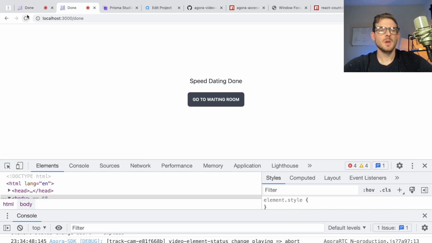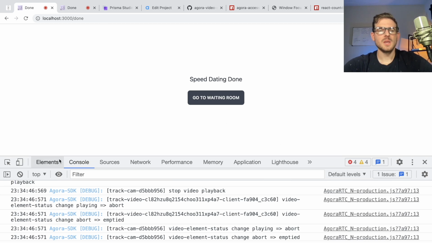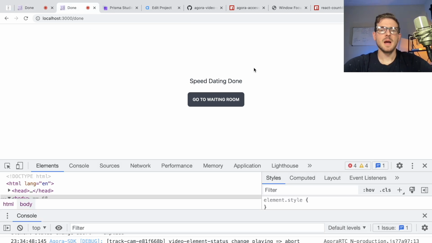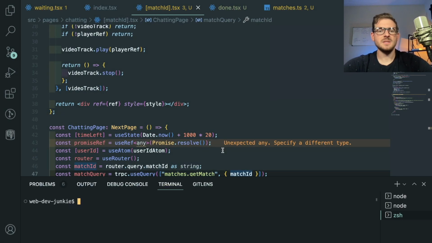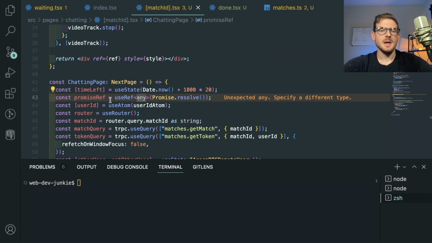There we go. So that's pretty cool. And it should have disconnected us from Agora. Our webcams are no longer being shared. I think that's some pretty good progress. I'm going to go ahead and save. I'm glad that the code is a little bit cleaned up, a little bit better. And this one, there's a little error there, but whatever.